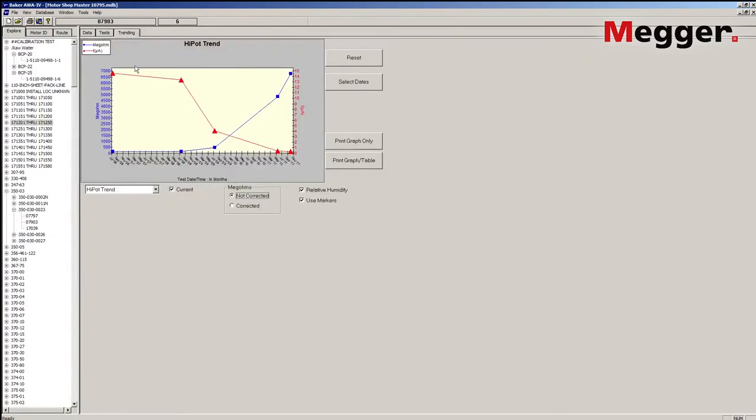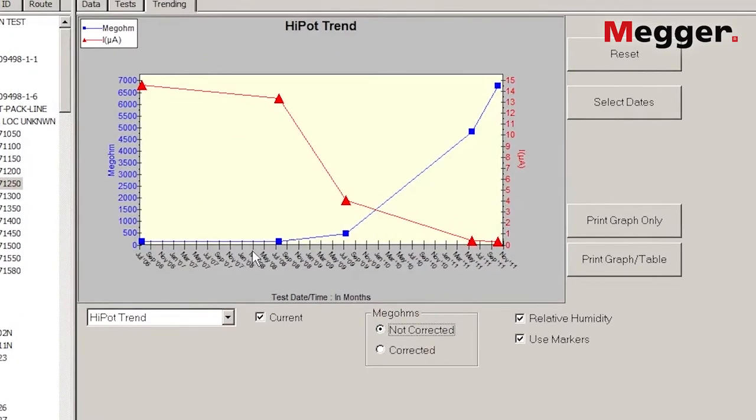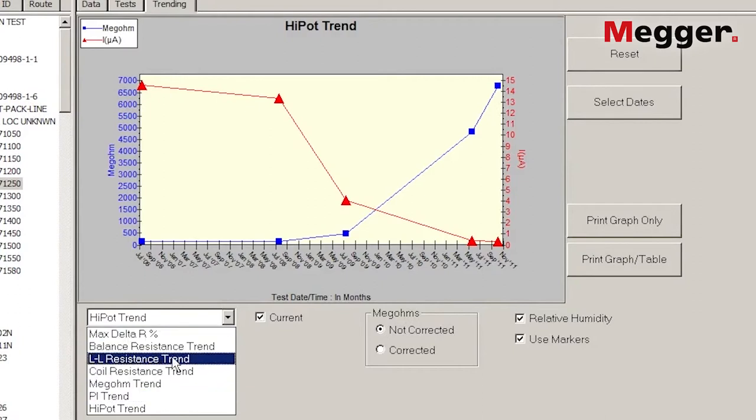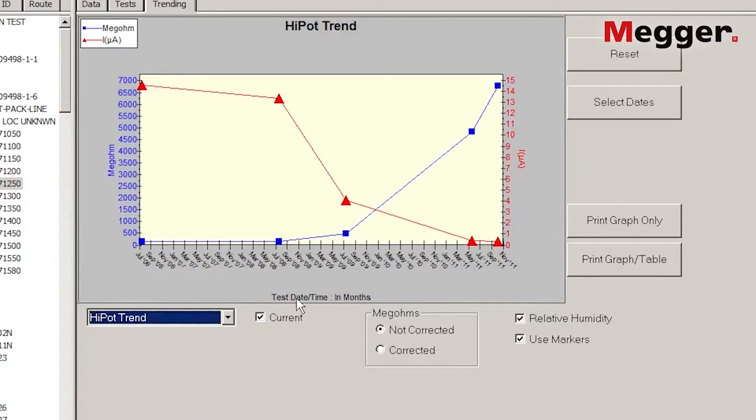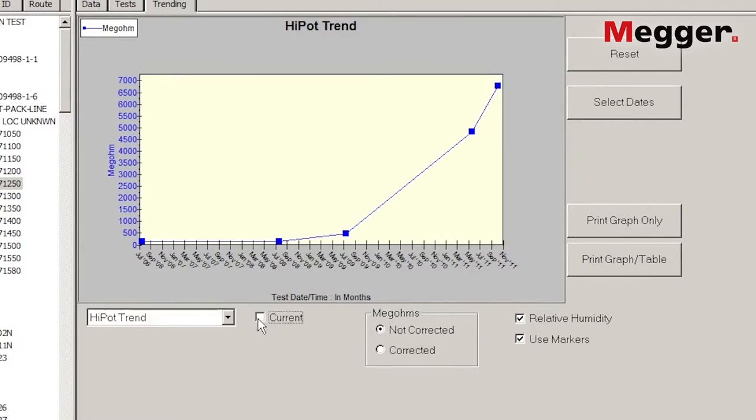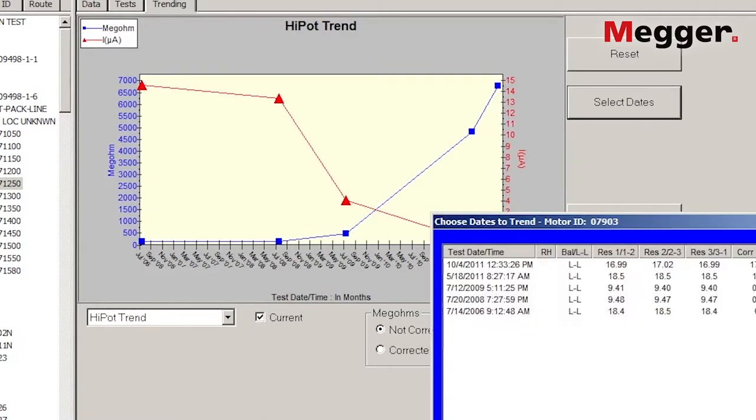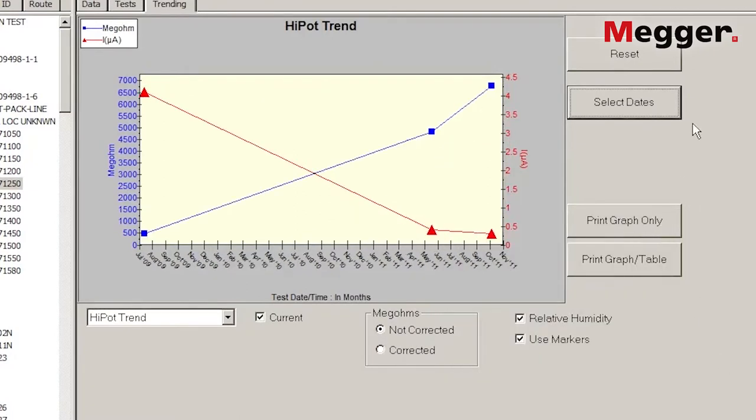All right. The trending tab is provided to allow for comparison of data points from time to time, from testing point to testing point, and to see how things are changing. You can select from a variety of measurements to compare: resistance, high pot, PI, megohm, and there's various features that you can turn on and off to include or not include in your plot. You can select specific dates by holding down control and highlighting the fields or the tests that you'd like to include. You can reset the graph, of course, and also select the print option for just the graph or a graph with an associated table.